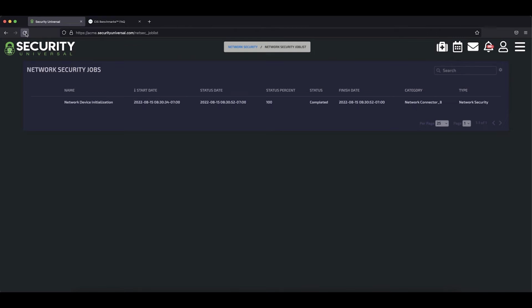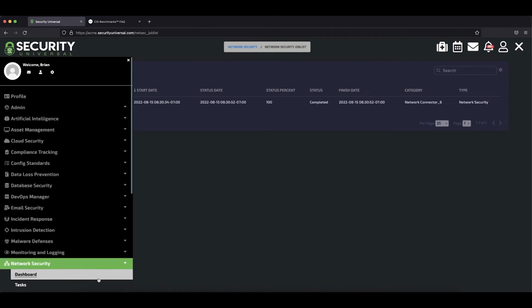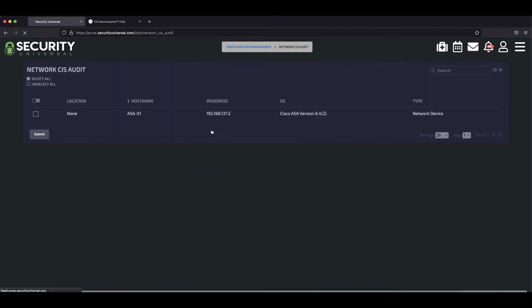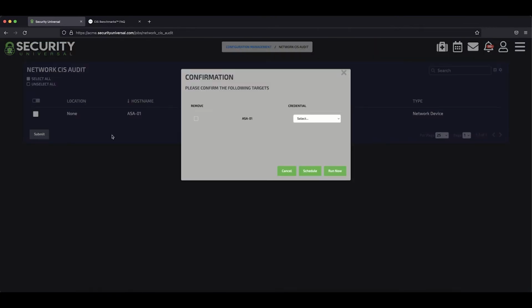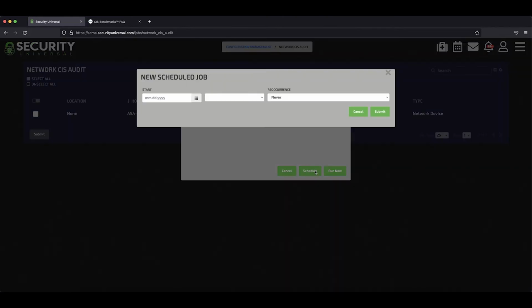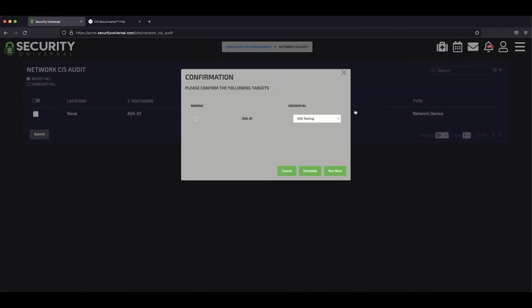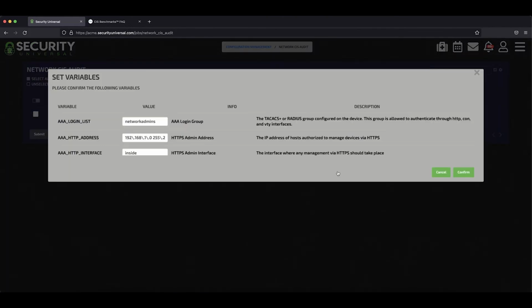Now, let's navigate back to the Tasks submenu and click on the Network Device Audit button. Since we've set up the network device, we now see that the ASA is listed as an option for the audit. Let's select the ASA as the target and then click on Submit. As with all Security Universal tasks, we can choose to run this task at a scheduled time, but for this demonstration, we'll select the Run Now option.